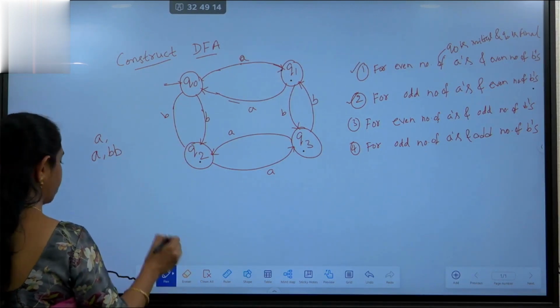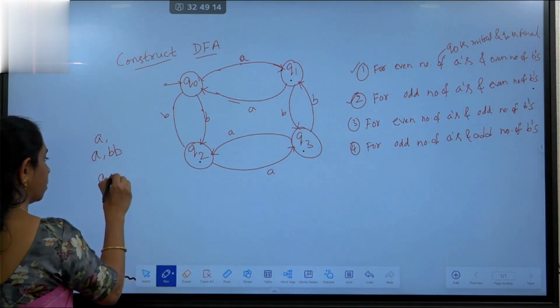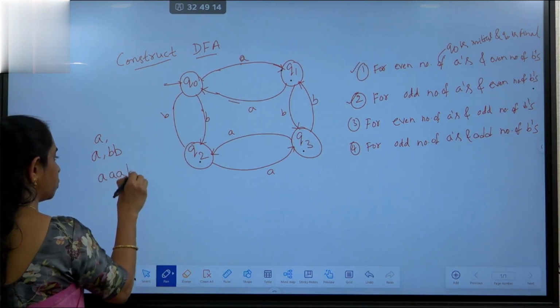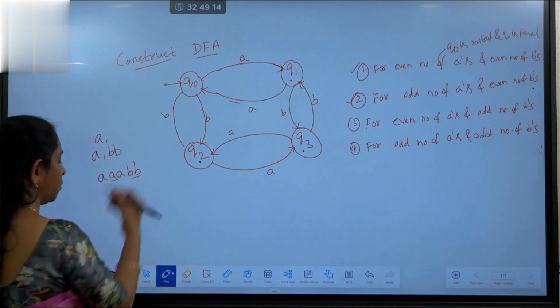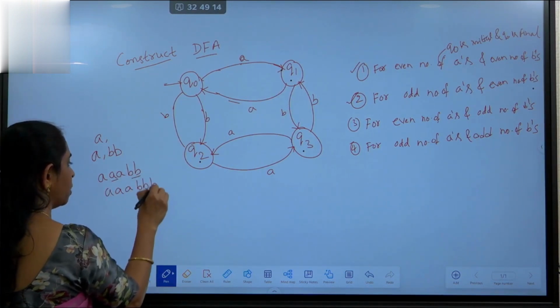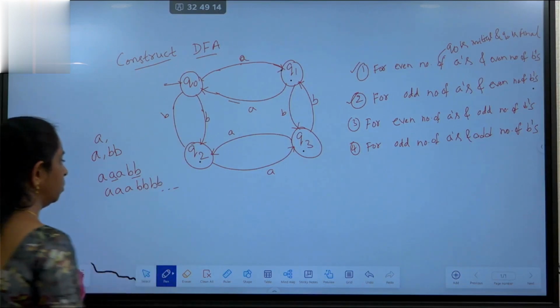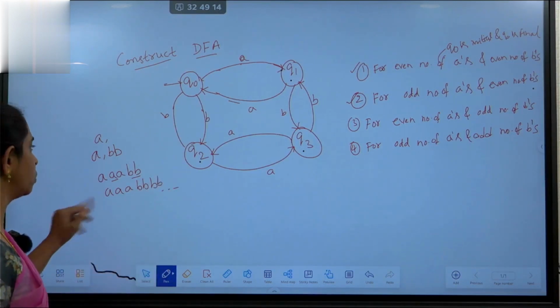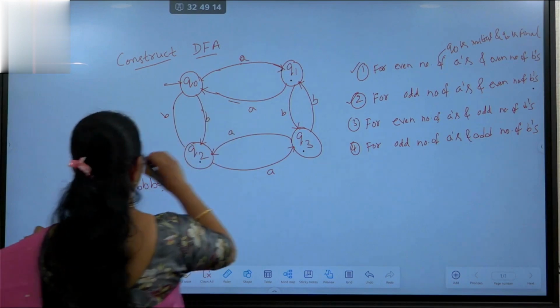3 A's, 2 B's. Odd number of A's, even number of B's. Maybe 3 A's, 4 B's. Like that we have to satisfy. So now check it for odd number of A's.